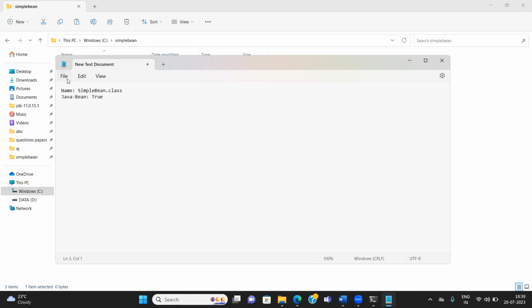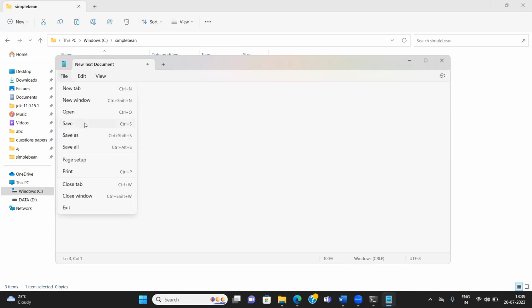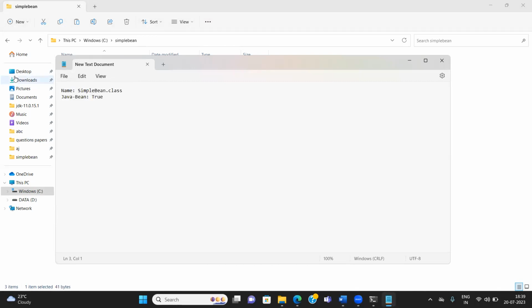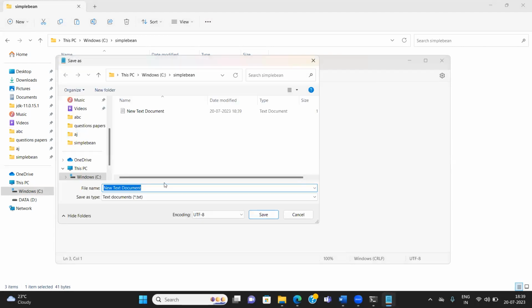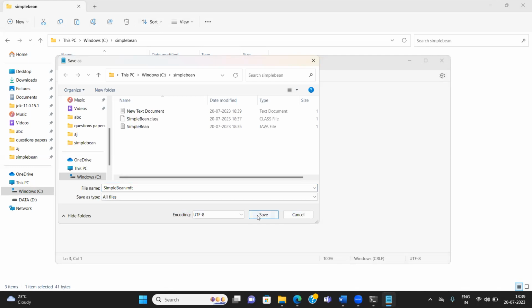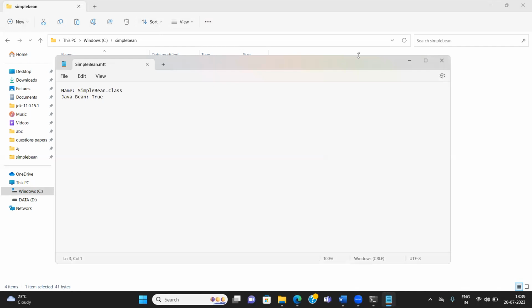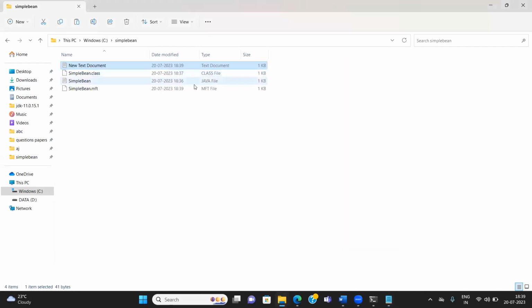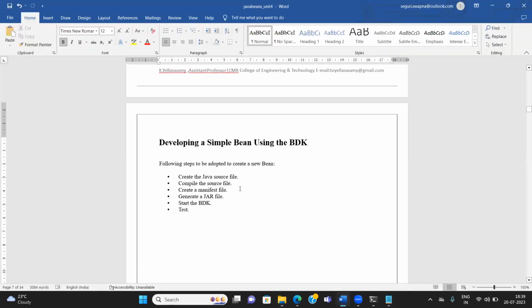After pressing enter, go to File, Save. Now save the file in the same directory as simple bean dot mft, with the extension mft, and select All Files. Now click Save. Now you can see that we have created the mft file. So the third step is over, that is, the creation of the mft manifest file.